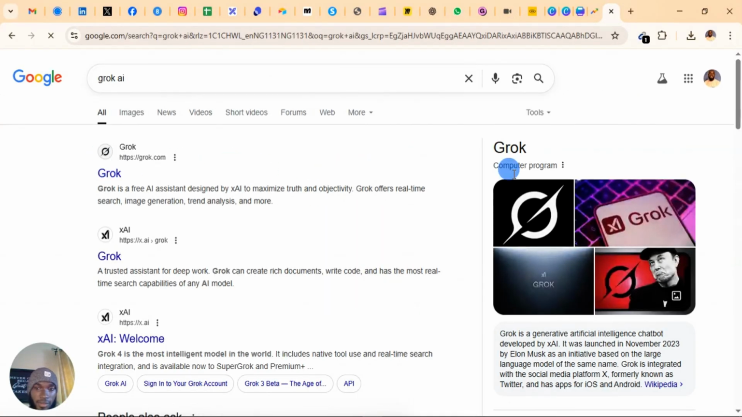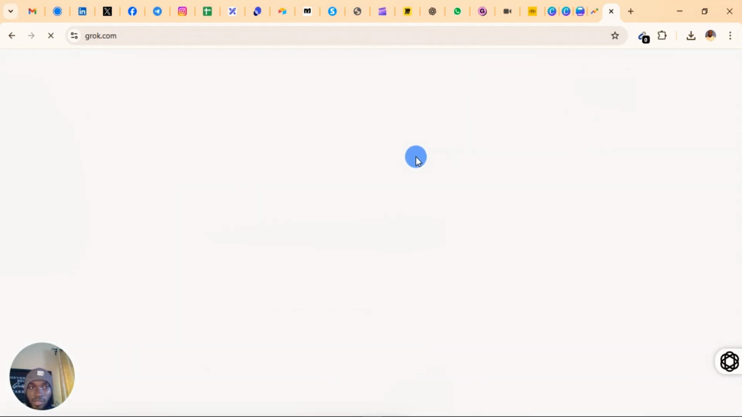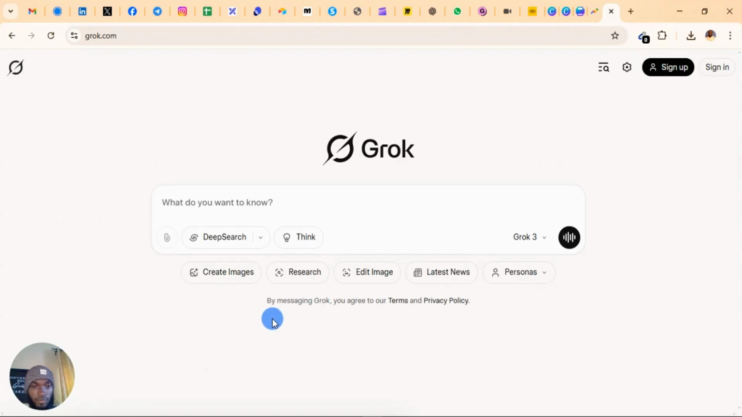Grok AI, as you can see, Elon there. So just click on Grok, the first thing that comes up. You don't really necessarily need to have an account, but if you want to, you can sign up on the platform. So this is it. If you are conversant with ChatGPT, you will see that they have almost the same interface.